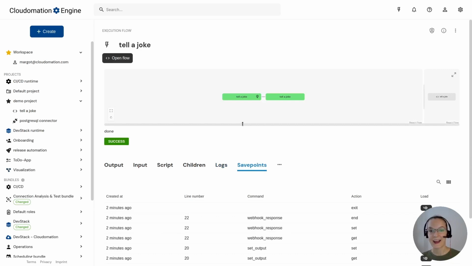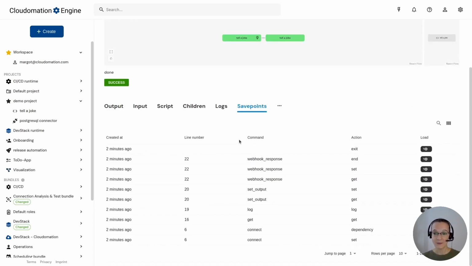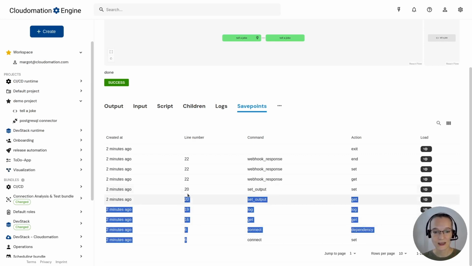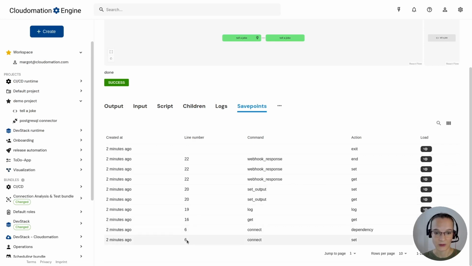And very importantly, I have save points. Save points, much as in a computer game, allow me to go back to any one of these save points and reload the execution, restart it from this save point. You can see that save points are set quite often. They are set whenever the flow API is called, so whenever Cloudomation-specific Python functionality is used in a flow script, or whenever a connection to a third-party system is established. So before a connection and after a connection, a save point is always set.